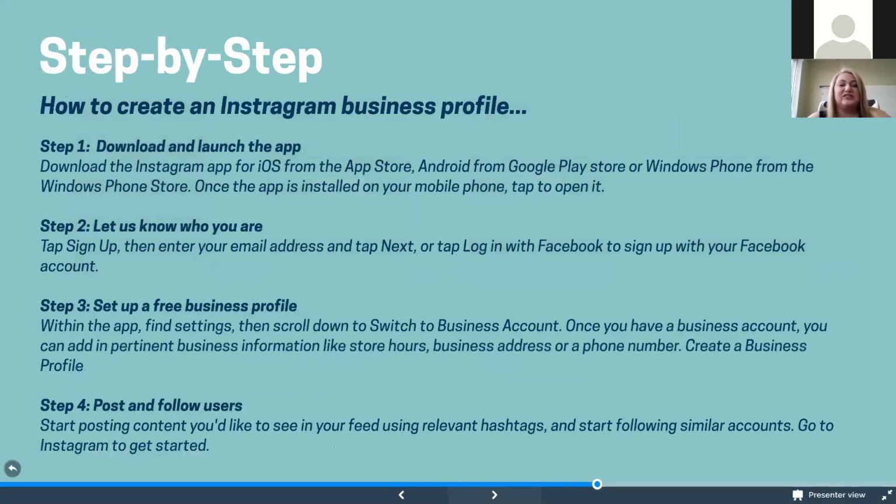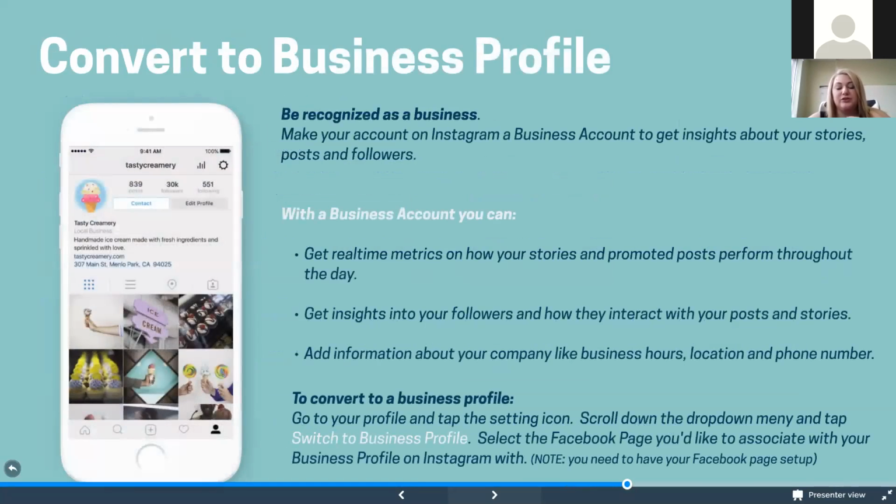So this is just a detailed step-by-step on how to create an Instagram business profile. And again, I will share these slides with you guys so you can go over them with your team. But I know most of you probably already have one. A cool thing that Instagram came out with this year is you can now convert your profile to a business profile. Before, it was just personal profiles, but now they offer business profiles.